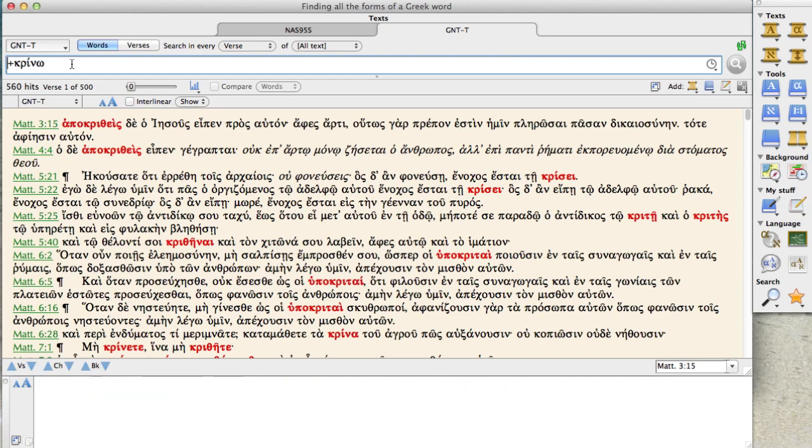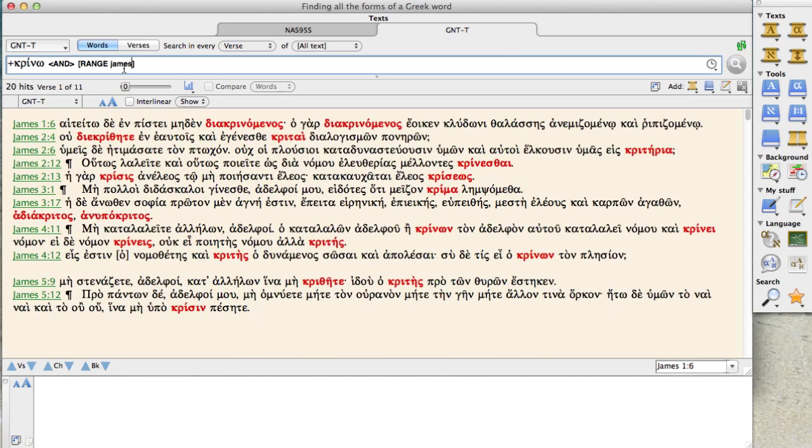Now, since we want to limit the search to the book of James, we are going to use the AND command, SHIFT command A, and the RANGE command, SHIFT command R, so that we can write James, click enter, and there you are, all the results from our search.